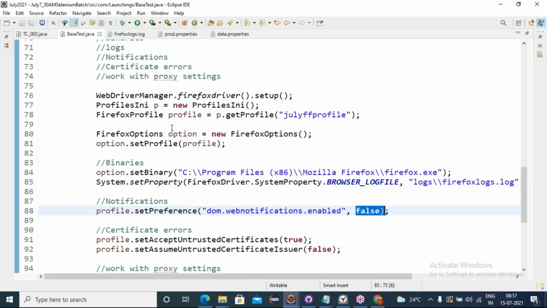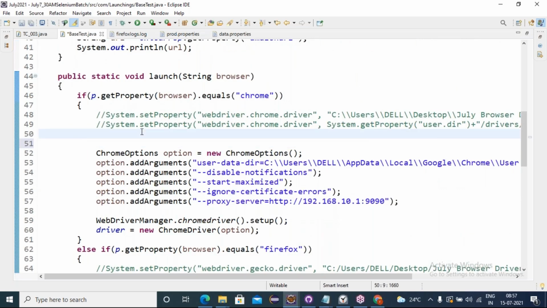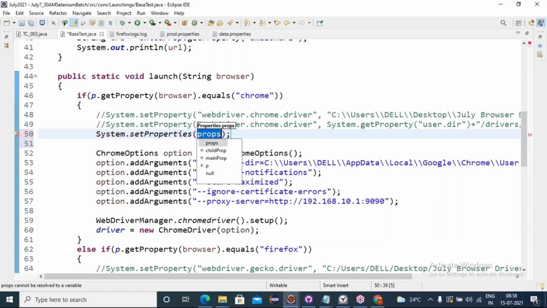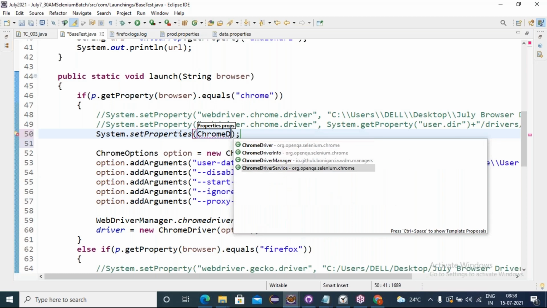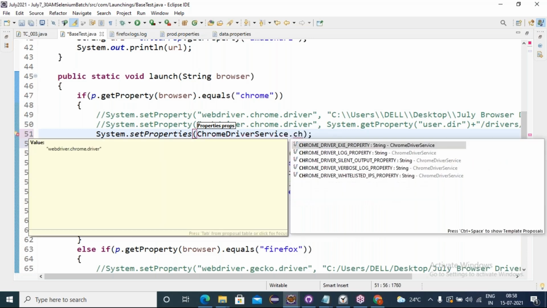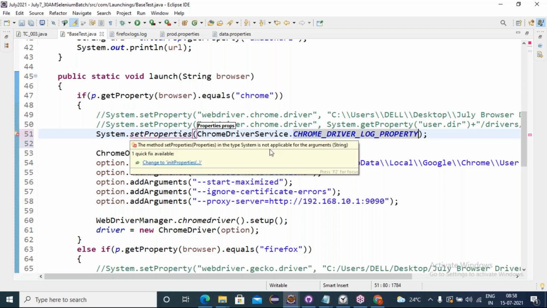Now I need to show the logs also, right? Logs also I need to show, right, for Chrome. In the Chrome browser, if you don't want to display any logs, or if you want to store them somewhere else, System dot set property, like ChromeDriverService dot CHROME_DRIVER_LOG_PROPERTY, and here the log property is the first argument we give as a key.